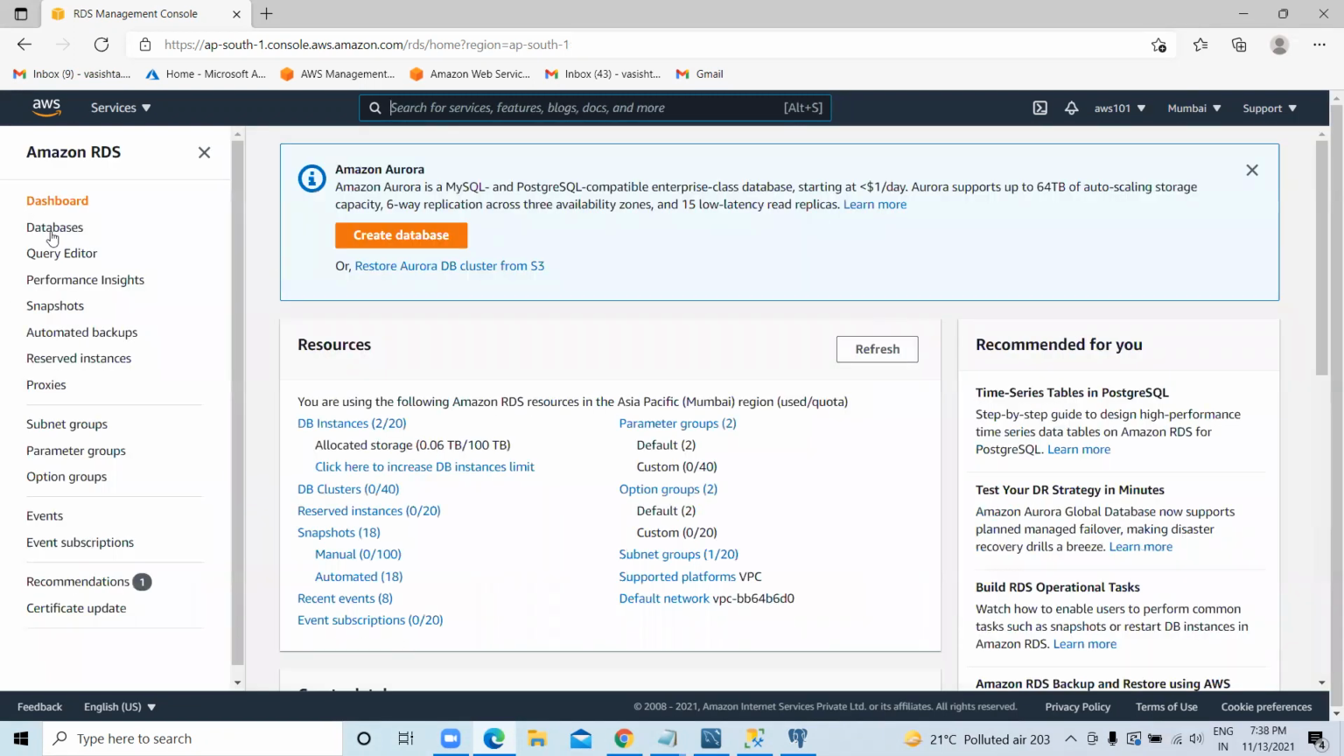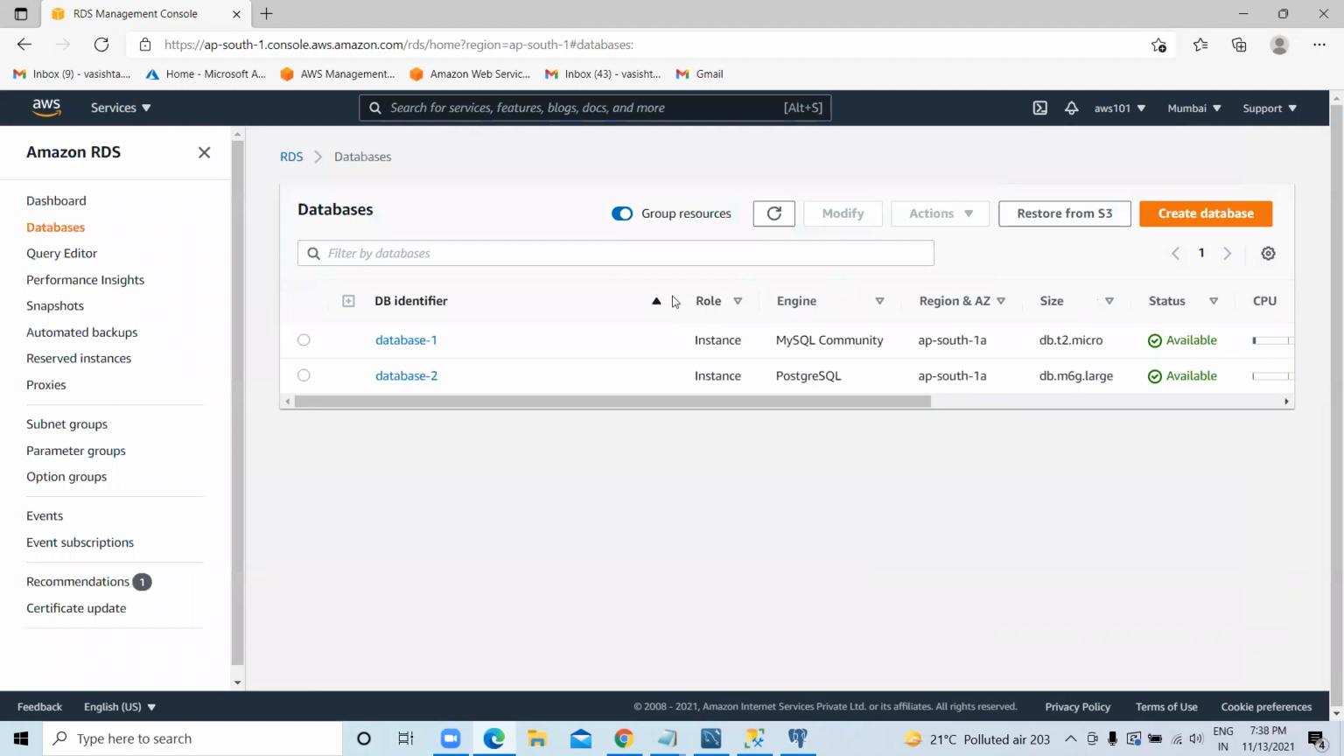Yeah, so click on database. Now you can see I already created two databases. Let me show you how to create a database. I will show you an example.